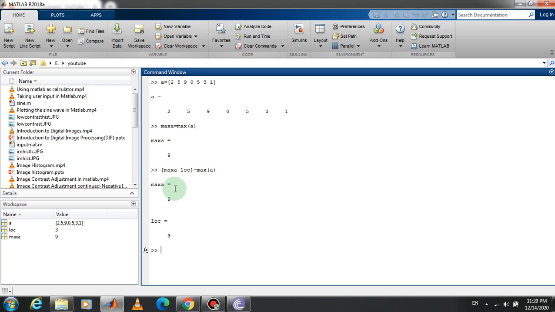So maximum number is 9 and its location is 3. So this is first location, this is second location, this is third location. So maximum number is 9 whose location is 3.